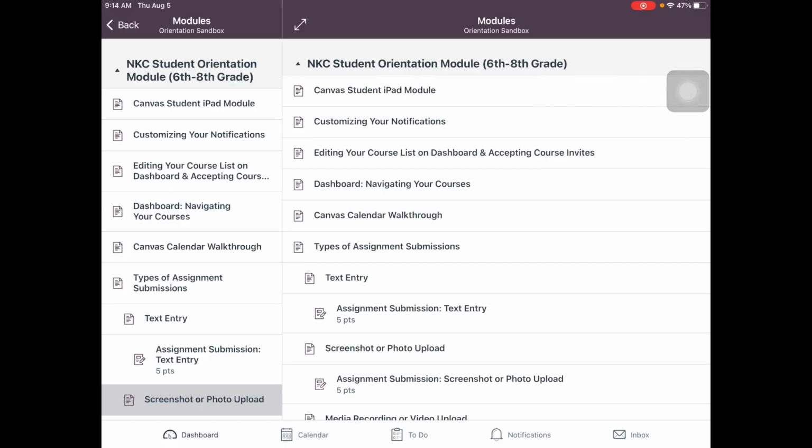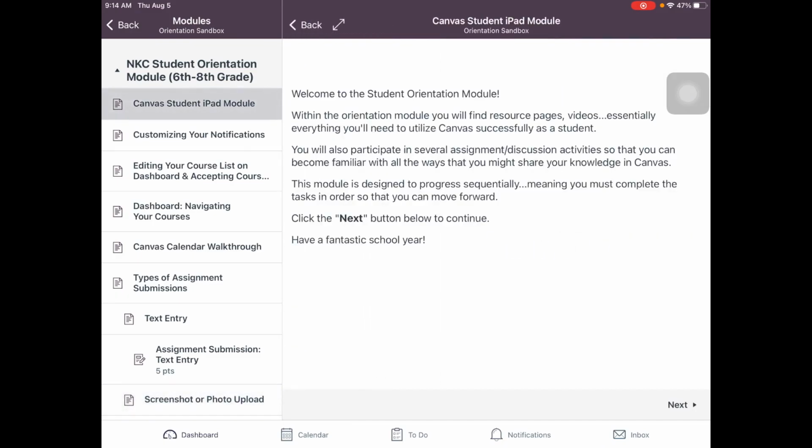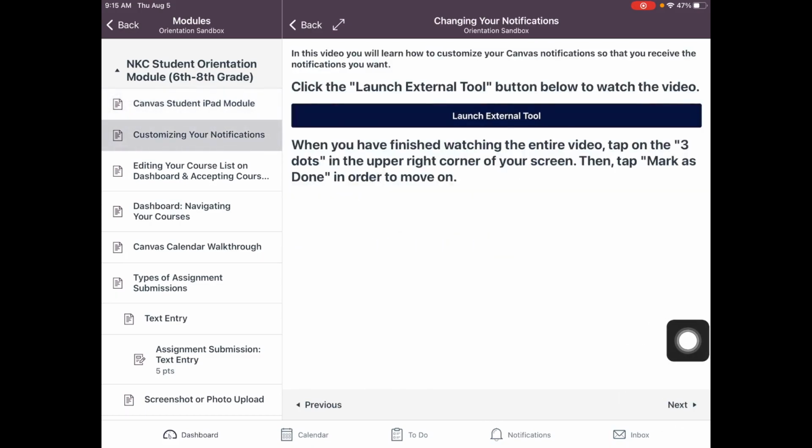So we always say go to modules, and then you can tap on your item in your module, and you can work by simply clicking on the item, reading the page, watching the video, seeing the link, and then clicking next in the bottom corner down here on your iPad. And that will take you to the next page. This one is also a page for you.